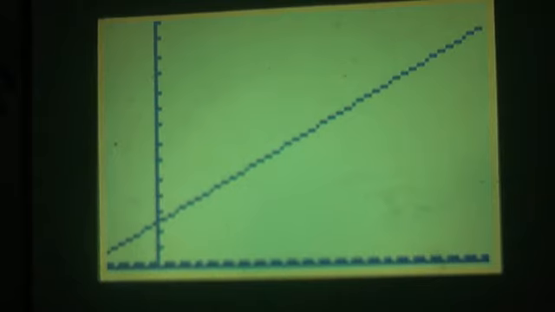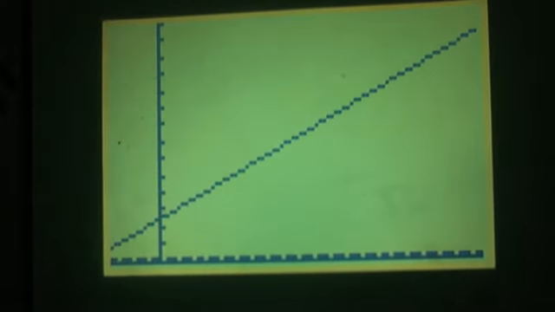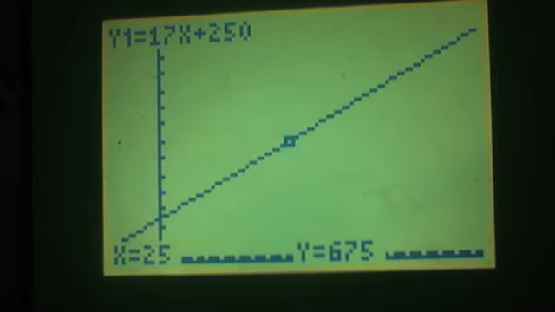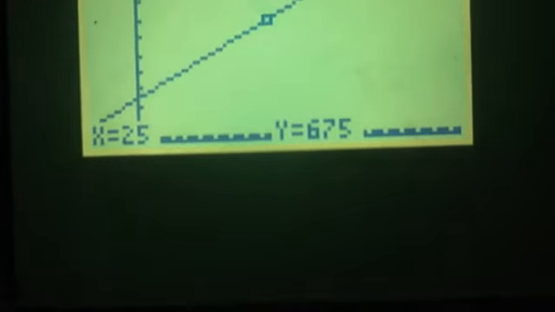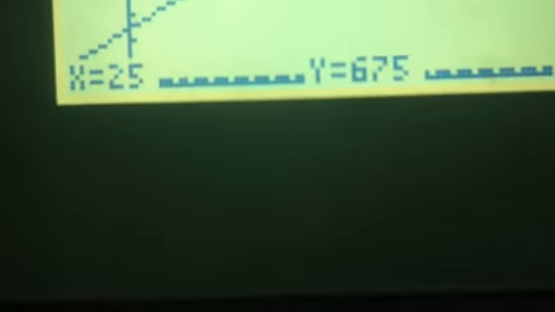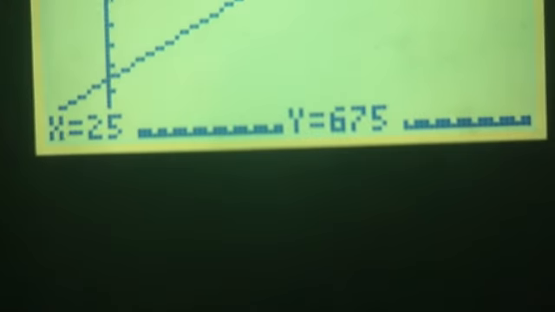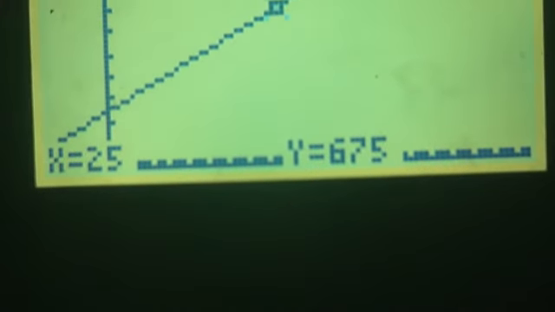But if we want to get some accurate, exact information, watch what we can do. We can go to trace, and we can see some pairs on the bottom. You see on the bottom where it says when x is 25, y is 675? You see that? Great.